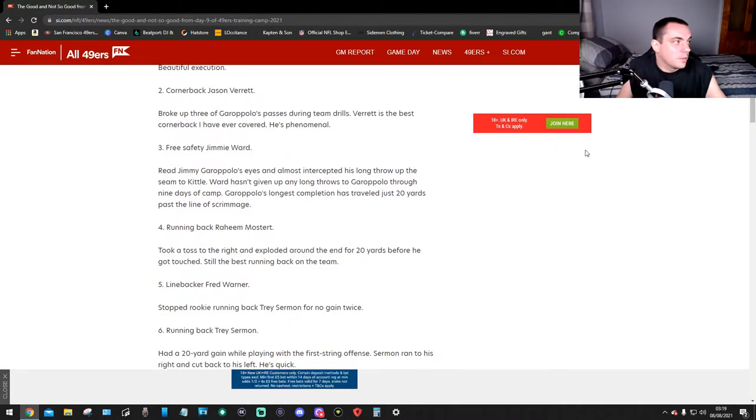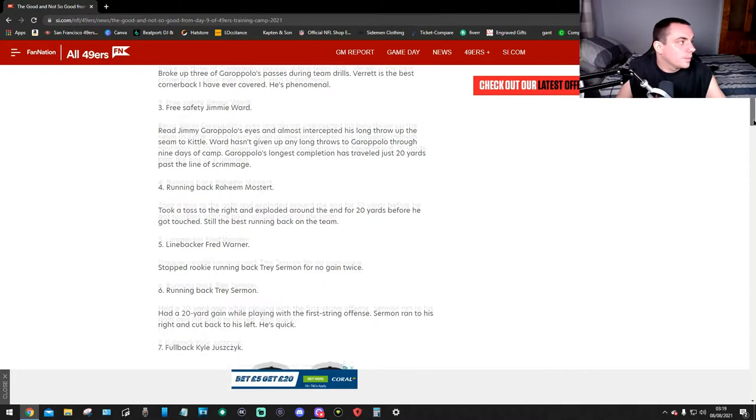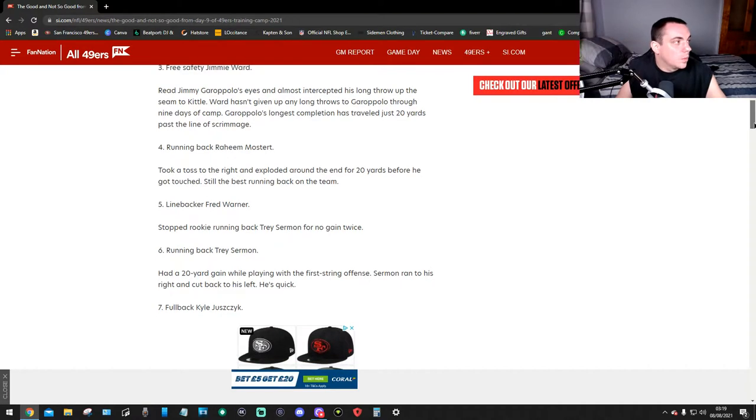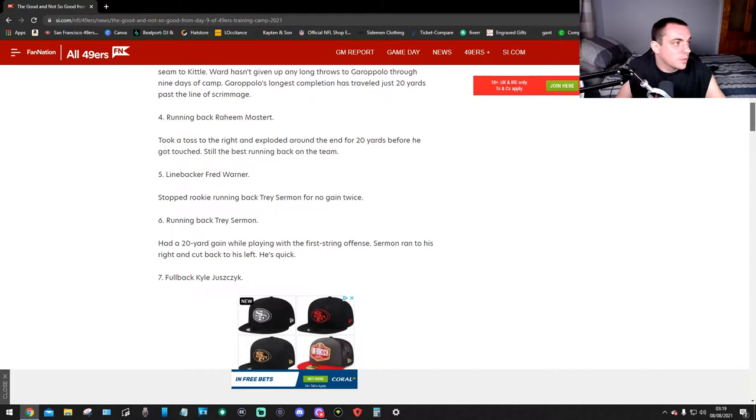Okay, and number 2, cornerback Jason Verne. Broke up 3 of Garoppolo's passes during team drills. Verne is the best cornerback I've ever covered. He's phenomenal. Number 3, free safety Jamie Ward. Read Jimmy Garoppolo's eyes and almost intercepted the long throw up the seam to Kittle. Ward hasn't given up any long throws to Jimmy Garoppolo within the days of training camp, especially during day 9. Garoppolo's longest completion has travelled just 20 yards past the line of scrimmage.